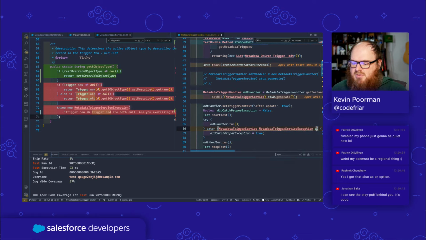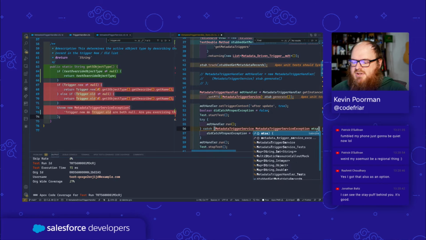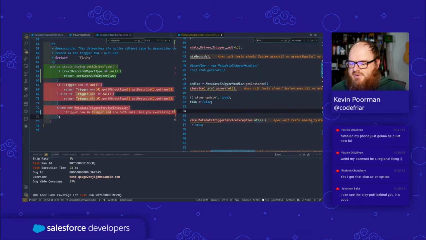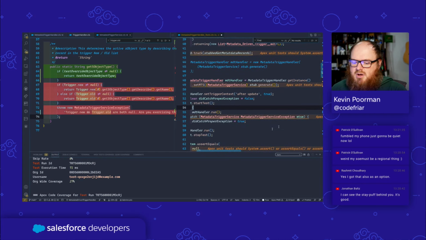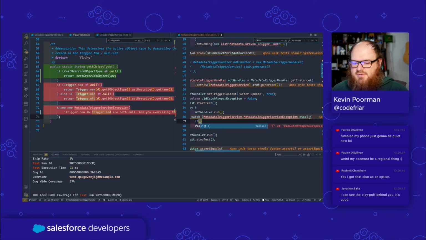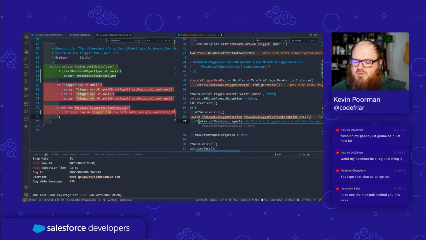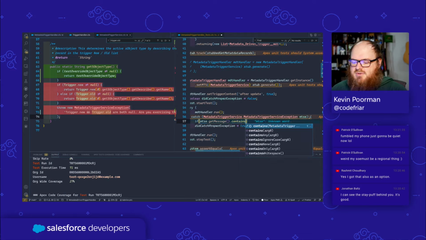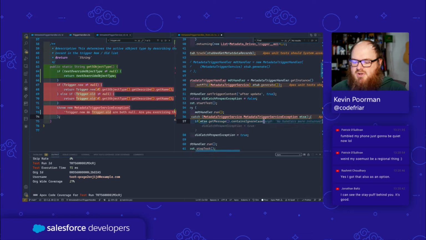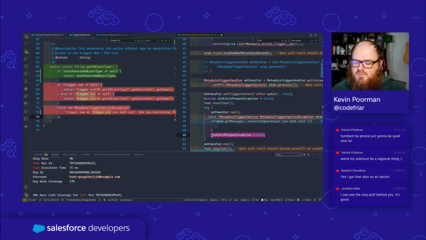Okay. I'm going to do MTSE. I don't like single variable ones. Okay. And what I'm going to do is say down here, if mtse.getMessage equals or contains, ignore case, and we're going to say are both null, then didCatchProperException is true.